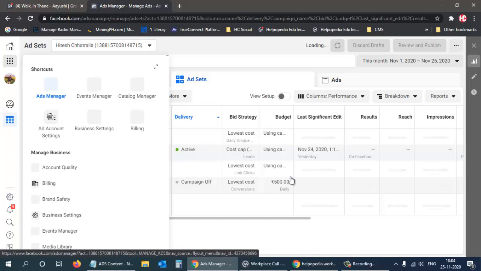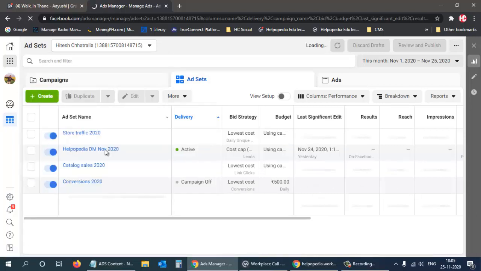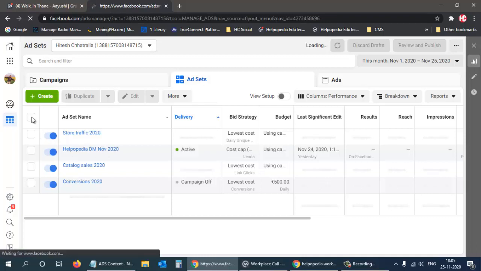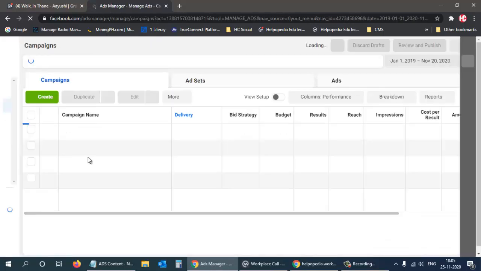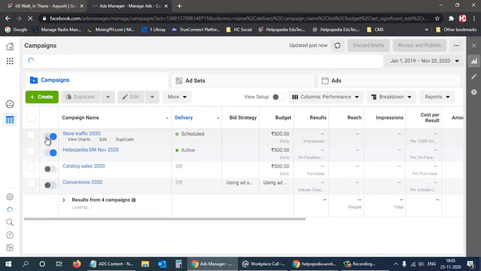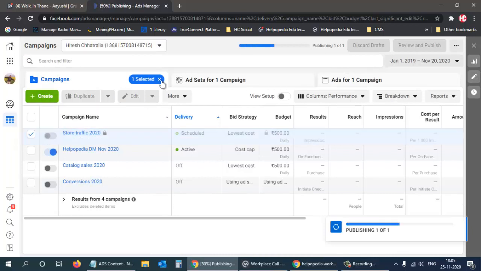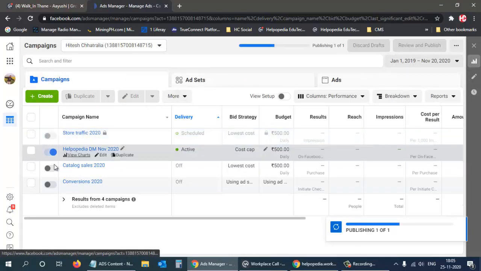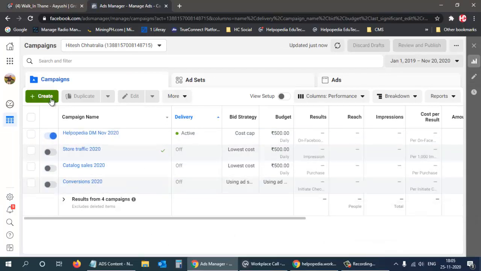Okay, so this is the ads manager over here. Okay, so store traffic, I'll just select all of them. Okay, so store traffic I have to keep it off. Okay, yeah, that's it. So this is what we have, different kinds of ads available, so you can create whatever ads you like.